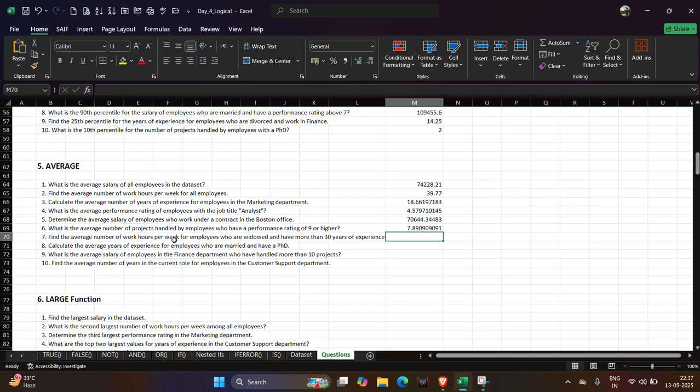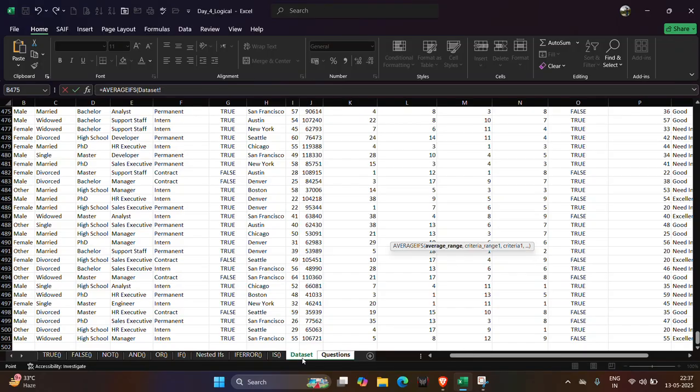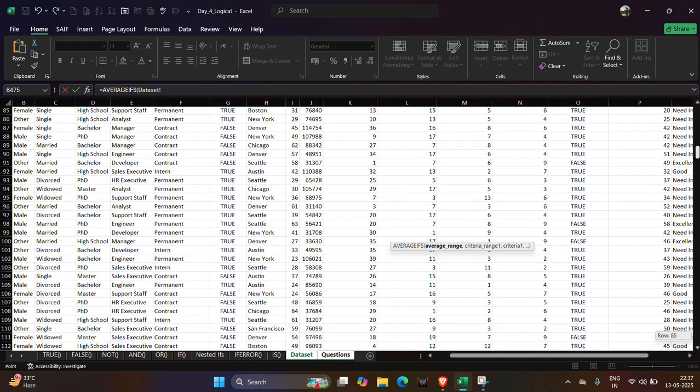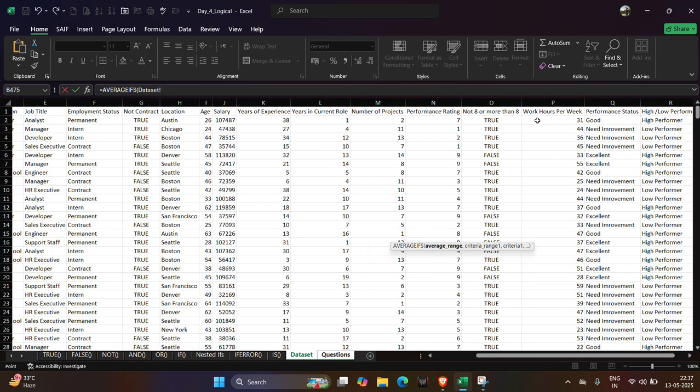Find the average number of work hours per week of employees who are widowed and have more than 30 years of work experience. So we have two conditions. We will be using AVERAGEIFS. So average range, what do we have to calculate the average of? Number of work hours per week. Okay. Number of work hours per week.